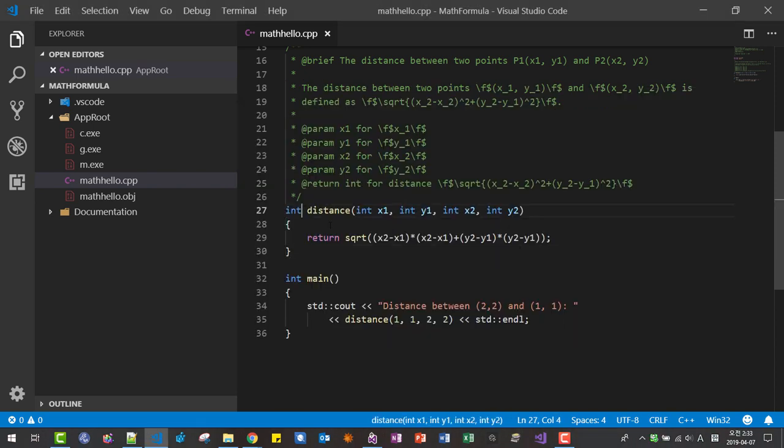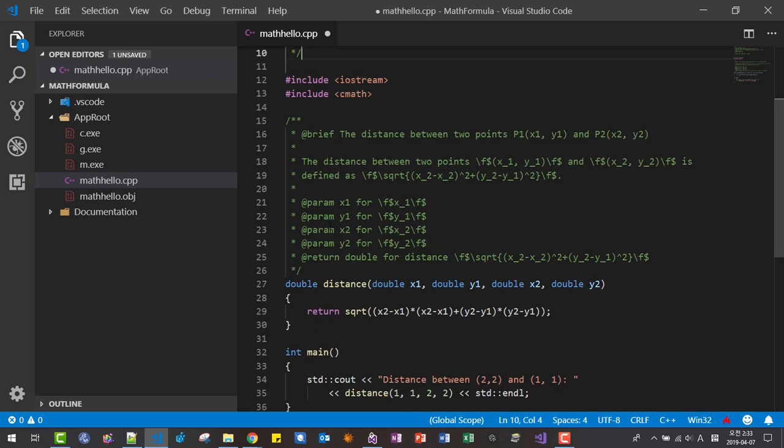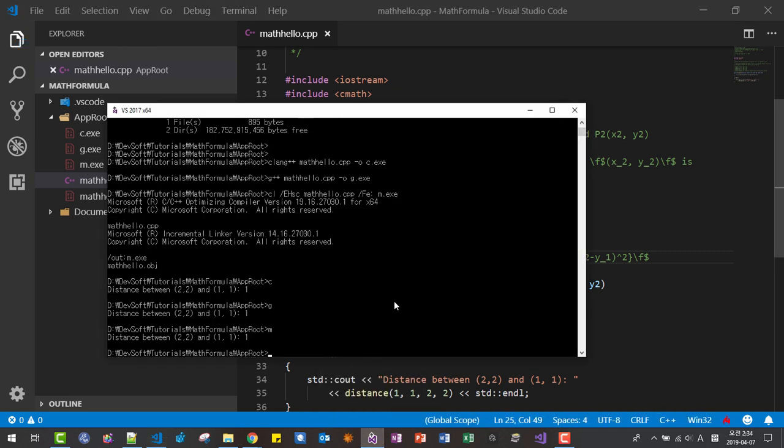I think there is something wrong. It should be double. We have to fix it like this. It should be double. And here, I made a mistake like this. I fixed it like this. And also, I have to fix this like this. Now, let's try once again. We will use clang.